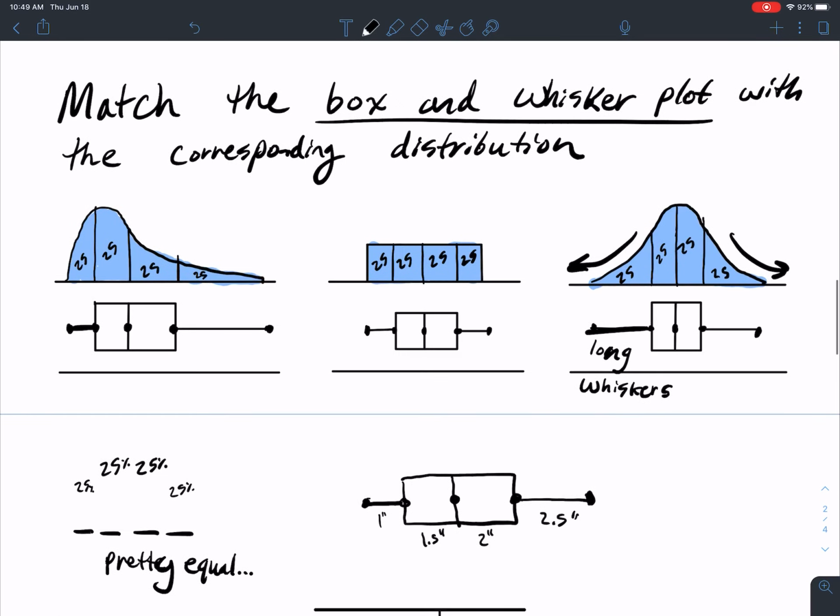What's happening here with this graph? It would seem like my distribution starts off high and then it just kind of tails off like that. Okay, so as you go further this way, the height gets lower, and because the height of the curve is decreasing, it takes longer to build up that 25% there. Okay, so the lower the curve is, the longer your whisker or your box becomes. All right.